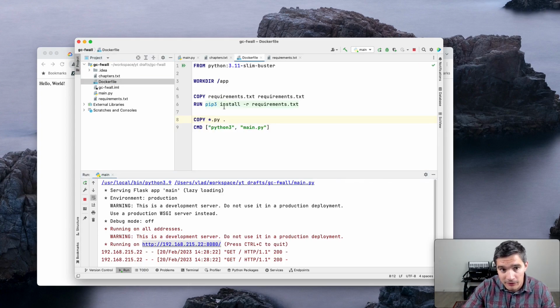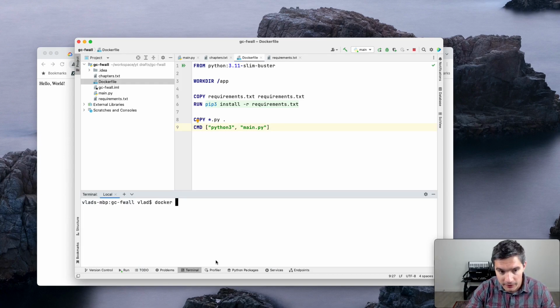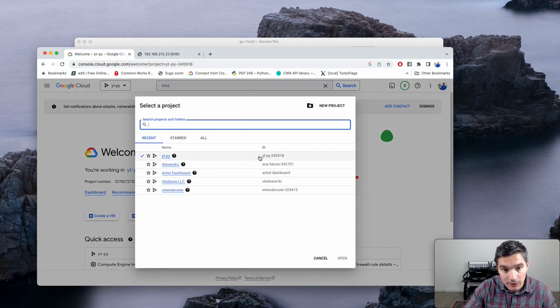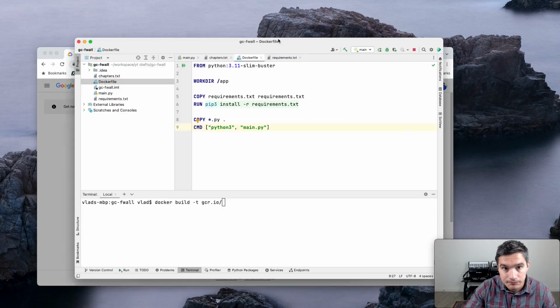So we have this Dockerfile that just copies a requirements file, then installs the requirements, copies the Python file, and then runs it inside the container. So now we are just going to build the Docker image in the terminal. We need to give it a tag, gcr.io, slash, and then our project ID that we are going to copy from Google Cloud. And we are going to give it a name. Let's call it fwall-test. It doesn't matter. You can give it whatever name you like. And then the current directory, so dot.